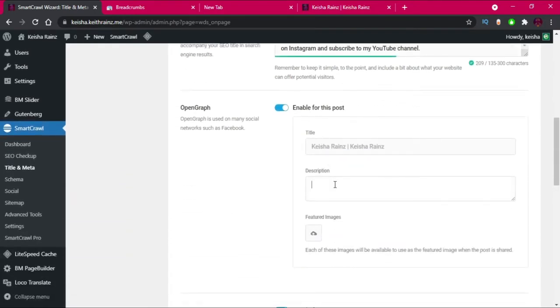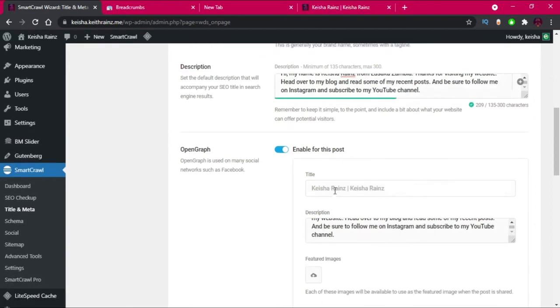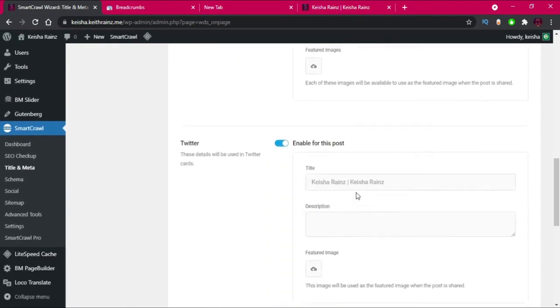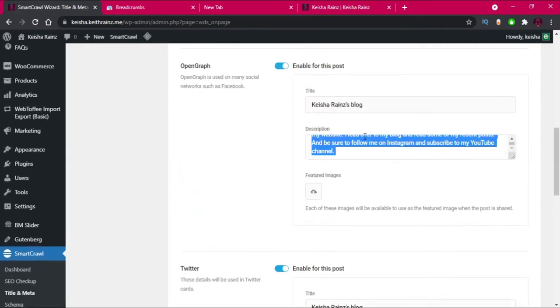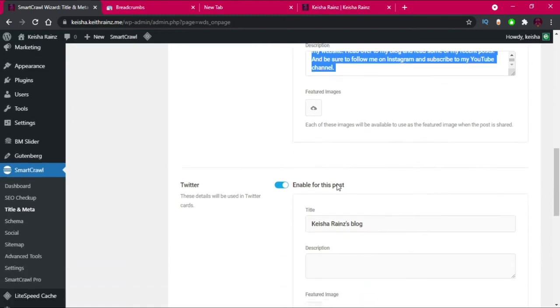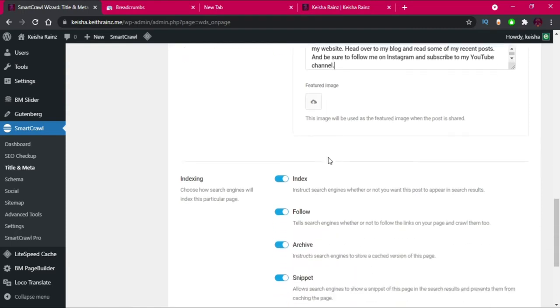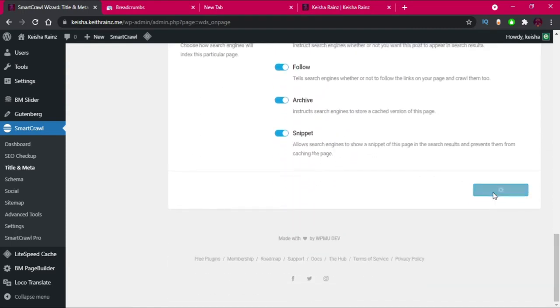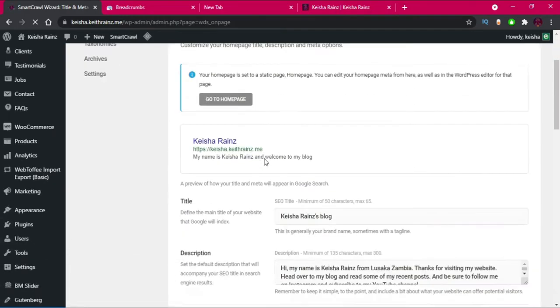Then we're going to enable open graph as well, and I'm going to copy this title over here and paste it in here. For Twitter as well, it's the same thing. By the way, I'm using the shortcut Ctrl+C to copy, then Ctrl+V to paste. Then I am going to click on save settings. So we're done with this first page here.